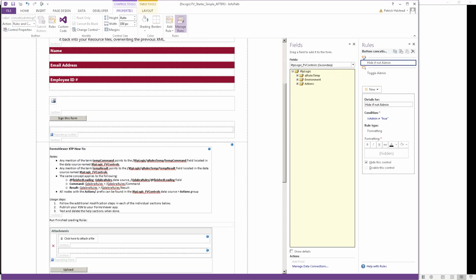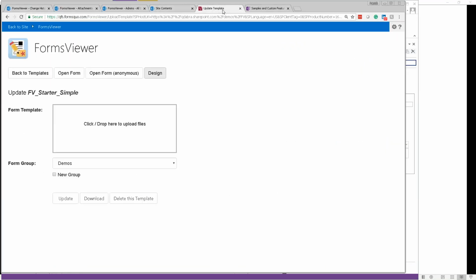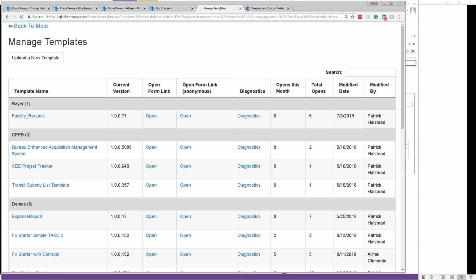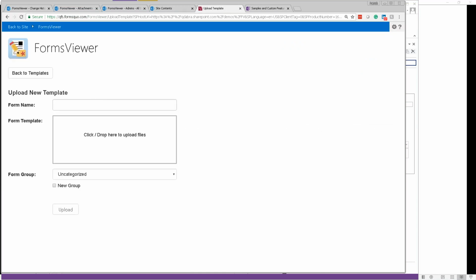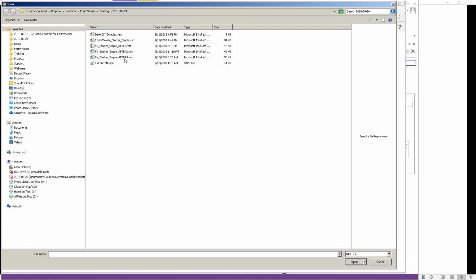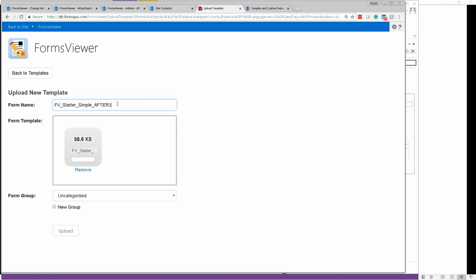And now I'm going to go to my Forms Viewer upload page, and I'm going to add a new template, which is that Forms Viewer starter template with the new controls added. I just go in here and click on it, and there it is. I'll name this a little bit better, and make sure it's in my demos folder. Okay, so I'm uploading the form.